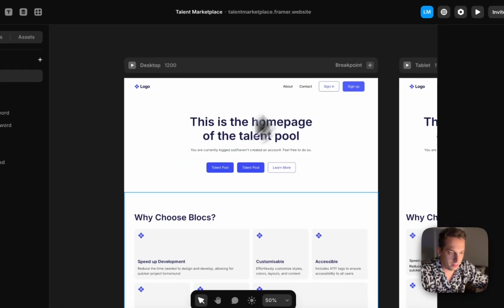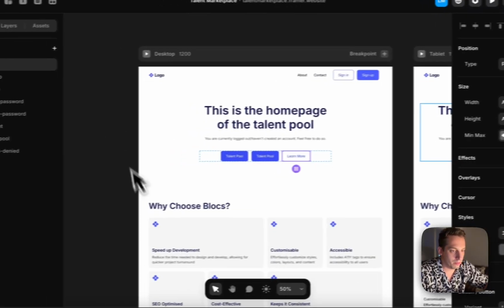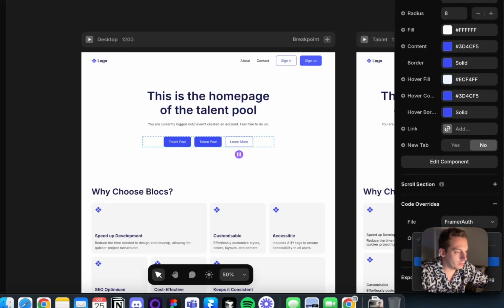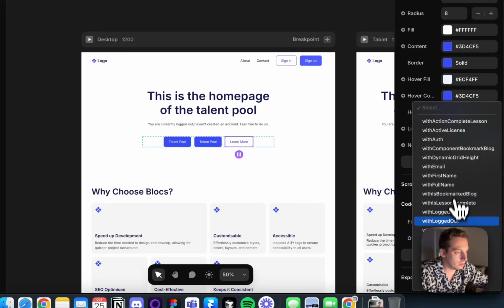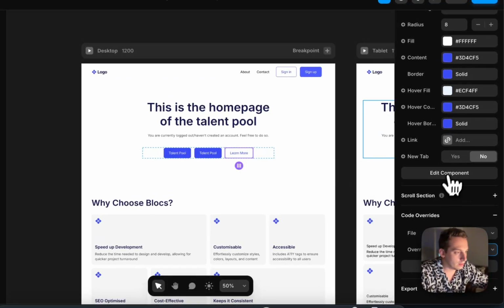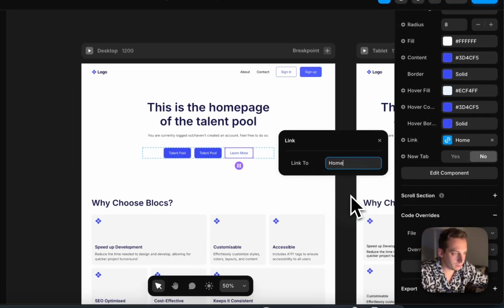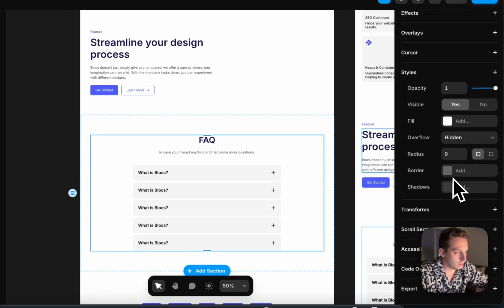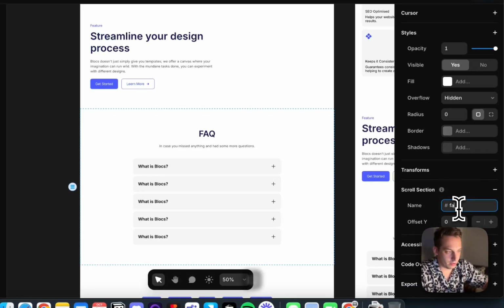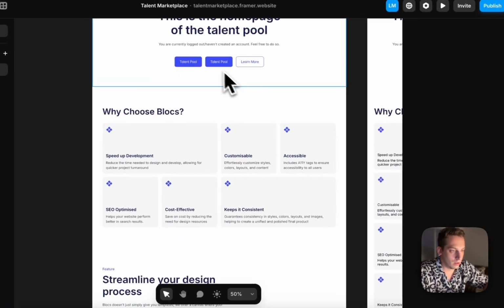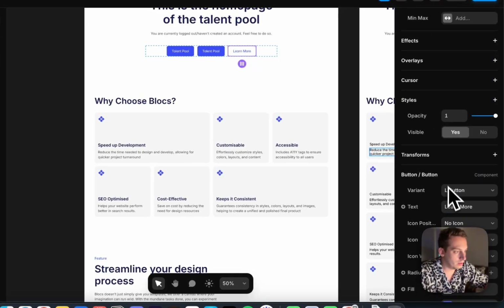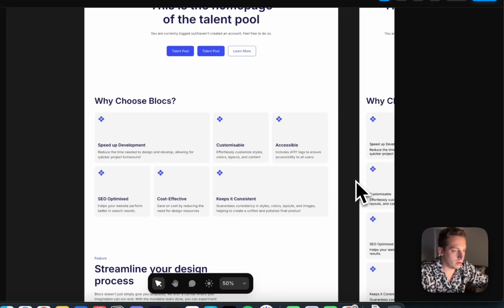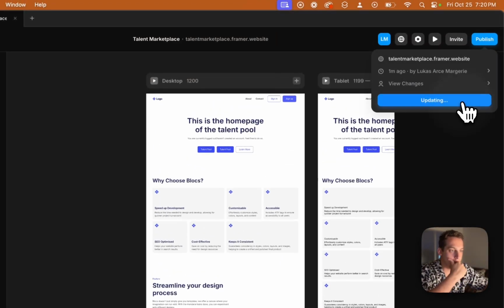Okay, so that's it. And then to learn more, we're gonna do that only when the user is logged out. So we want to do while logged out. Learn more, and it's going to take you to home. And so let's make a scroll section over here. Scroll section FAQ. And we're going to do that link. Where is it here? Link FAQ. And then let's just publish it like that.